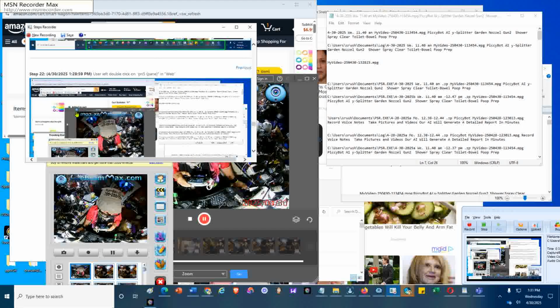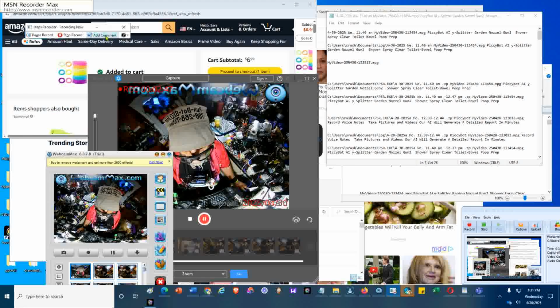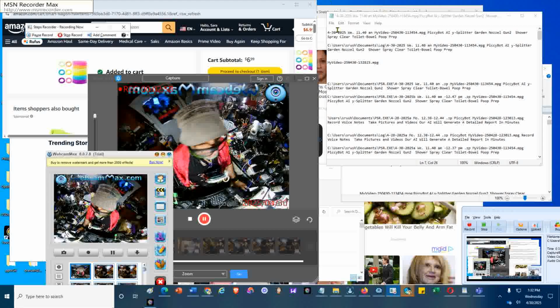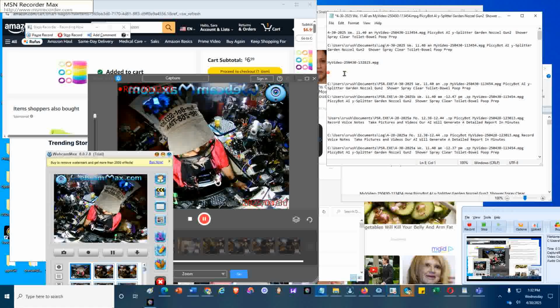Scroll up to see that was 22 steps. Start a new recording and add a comment with the previous file name. Paste it right into the dialog box, highlight area and comment, and click OK. And then paste it into my notepad.